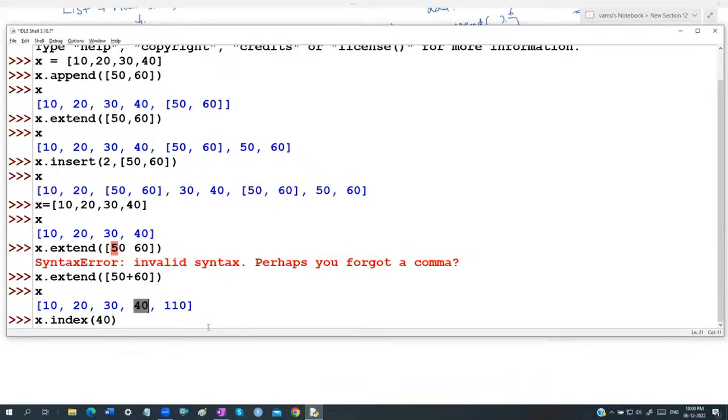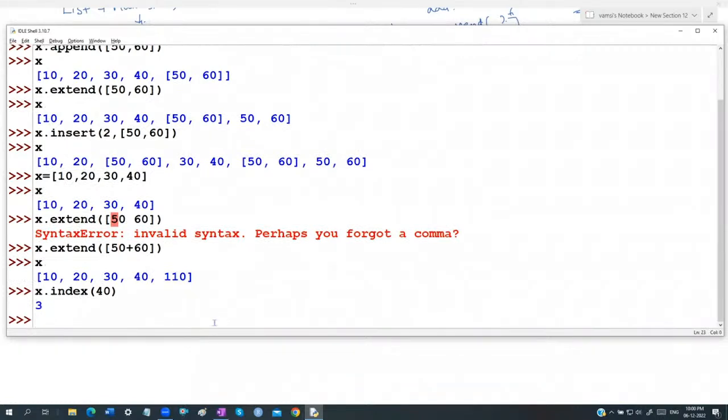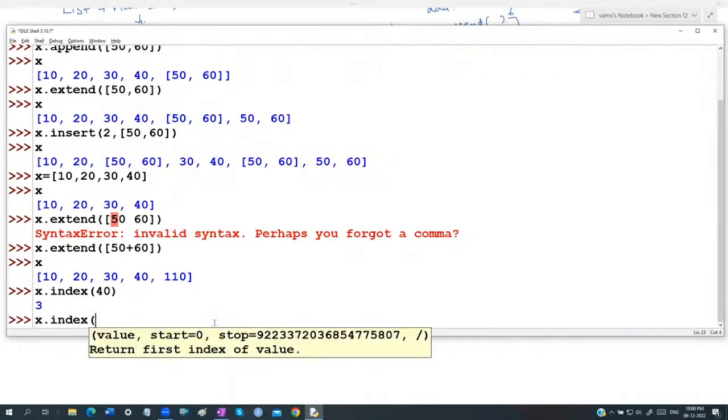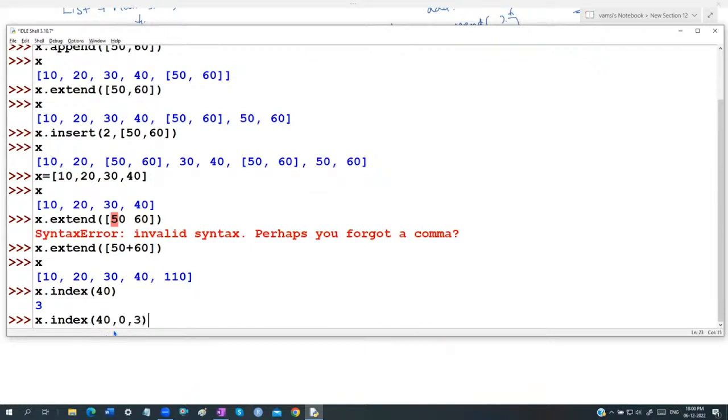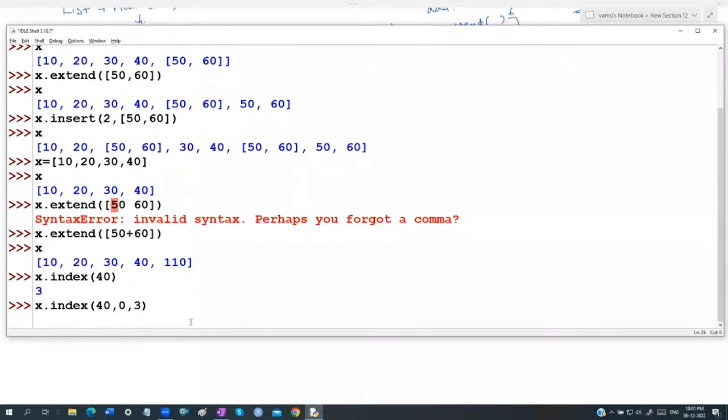We know that the index is 3 actually, guys. Your index is going to be 3. But if I said x dot index of 40, and I said that I want to search only between 0 and 3, 3 is not included. When I said 0, 3, it only searches 0, 1 and 2. In these three elements, is the 40 there? You are asking it to find the index of 40 between 0 and 3, and it didn't find any such 40 there. You are going to get an error actually.